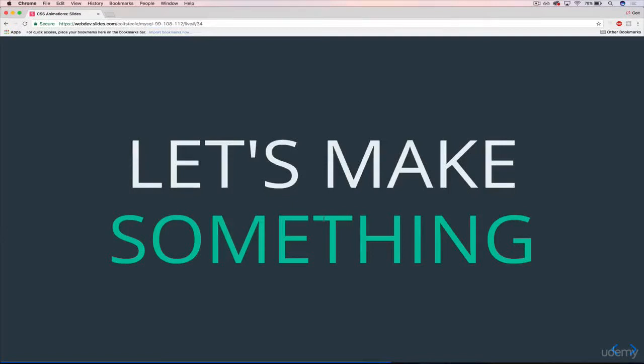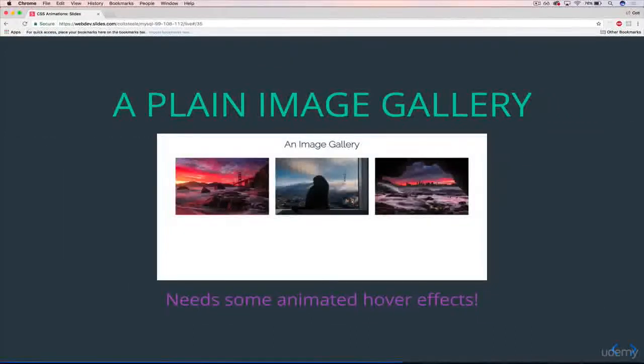All right, so we've learned a lot about CSS transitions. Let's now try and make something with them. What we'll do is take an image gallery that I've already created for us, a basic image gallery that doesn't have any effects, and we'll add some simple animated hover effects. So let me show you what that will look like.